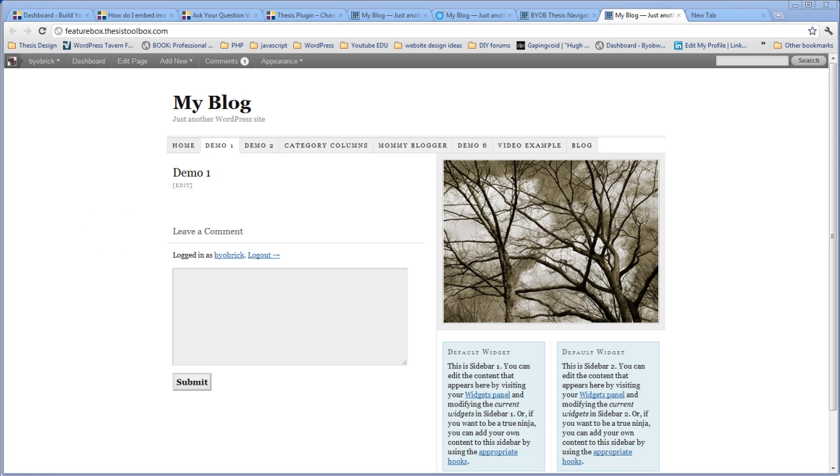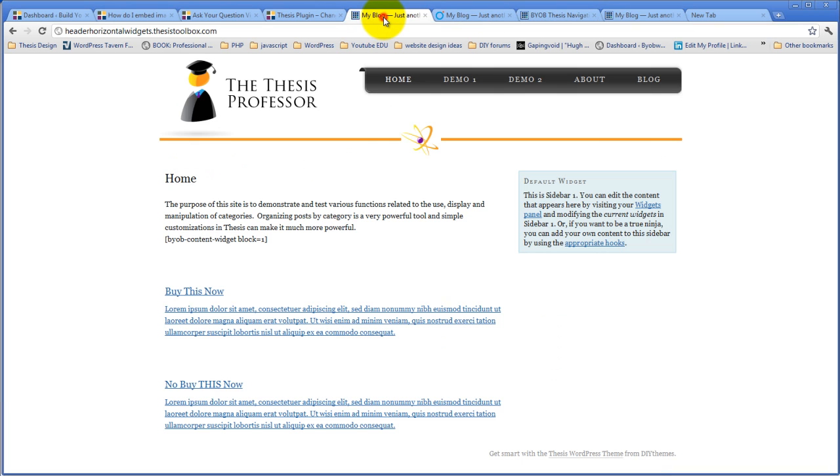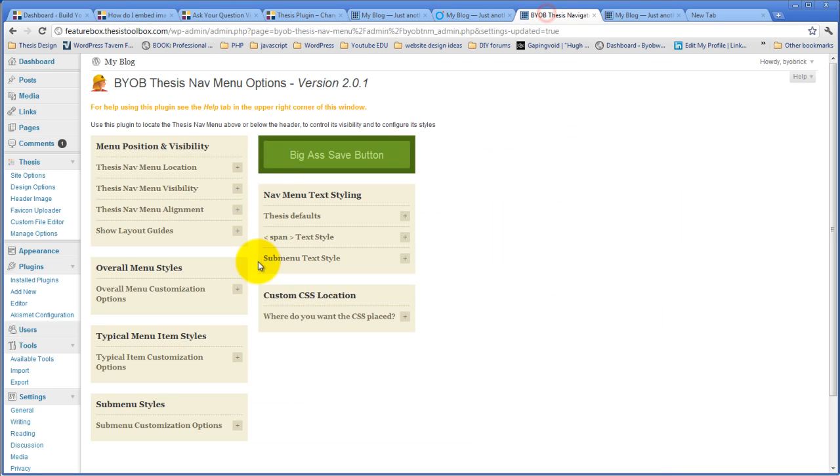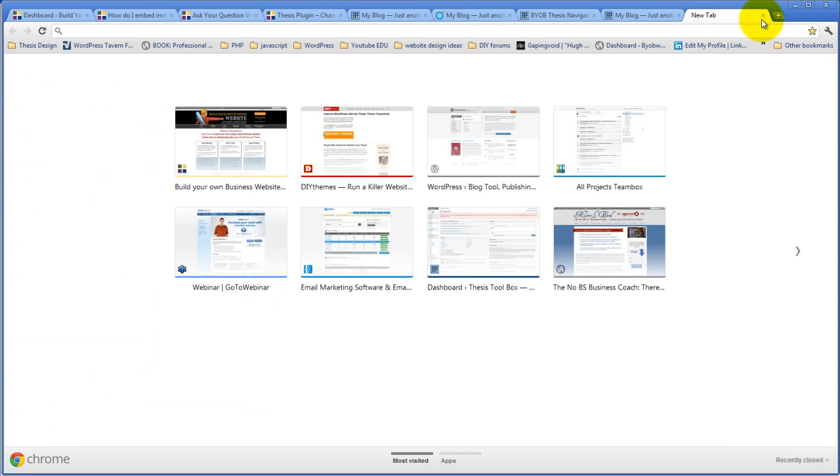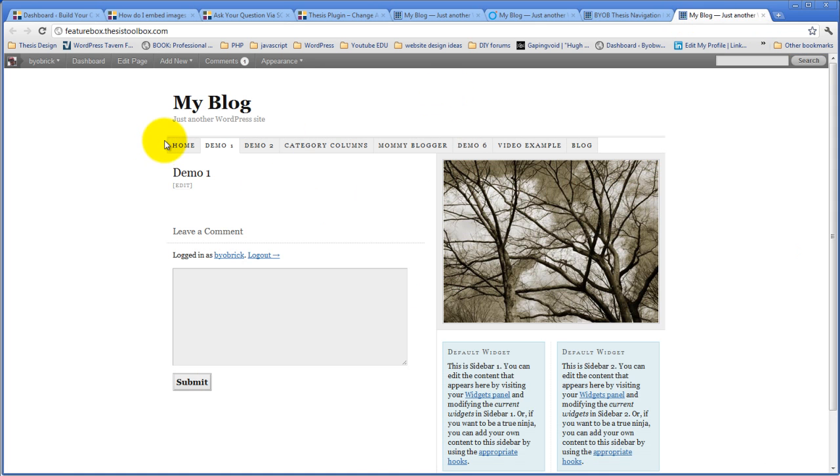So the next thing to do is to understand the various elements of the nav menu so that you can tell what you're going to be editing when you are adjusting things. And the first thing is the overall menu. Now the overall menu is this.